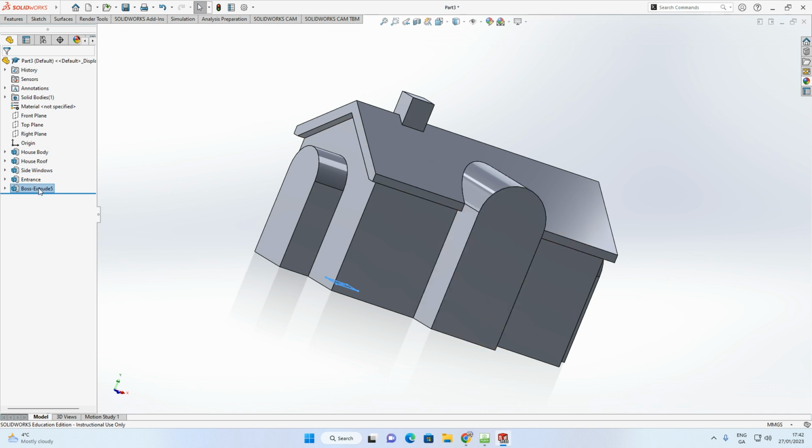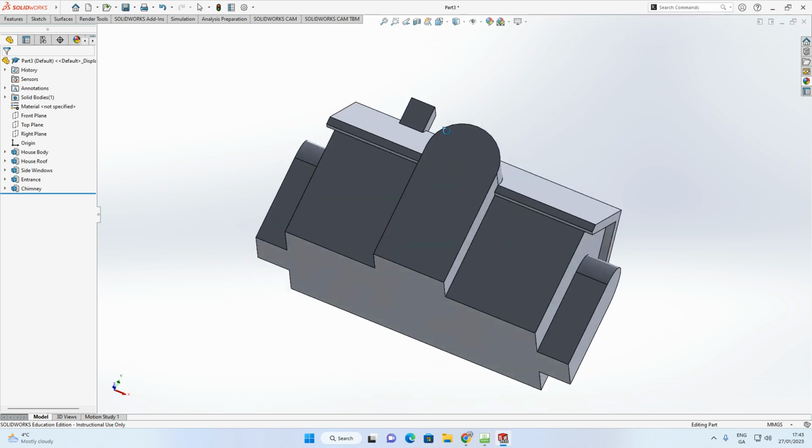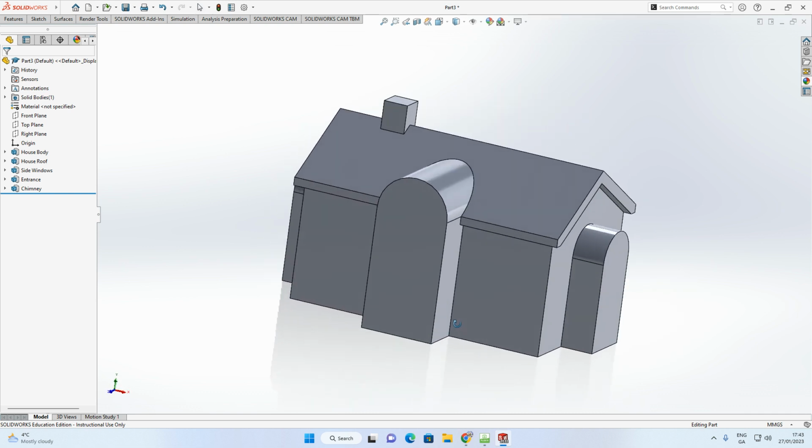There we go. I want to change that to chimney, so I'll rename that feature as chimney. And there we have it. There is our chimney. I just have to get up there, guys, just to get the lights going in the room again. Now, you can see here is our house taking shape.